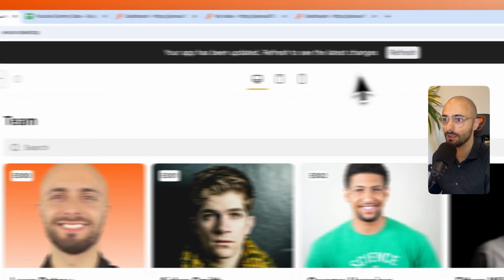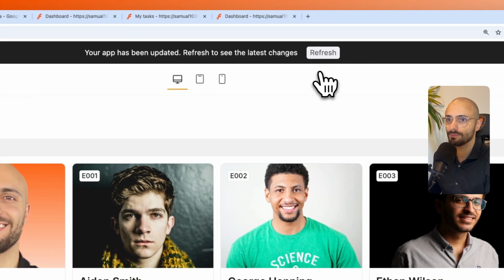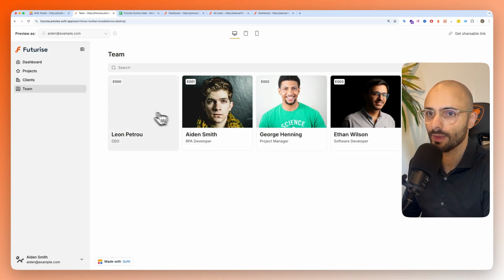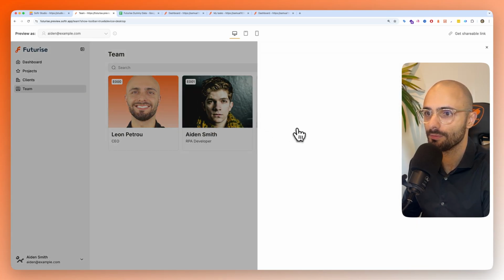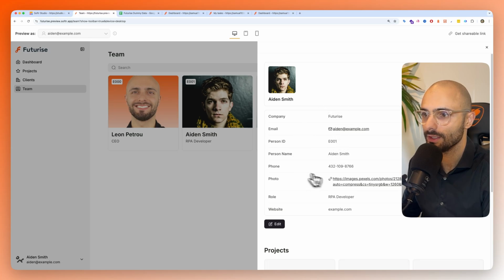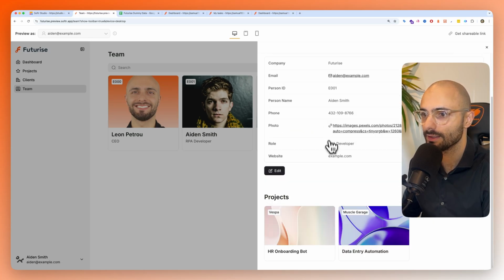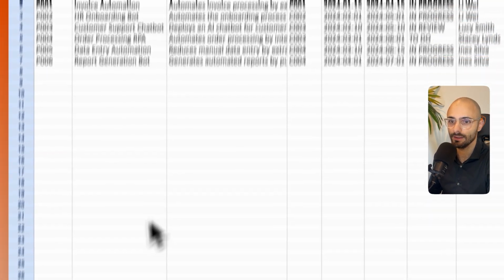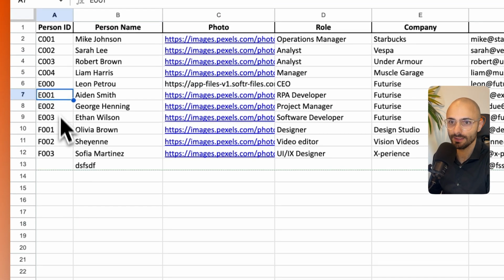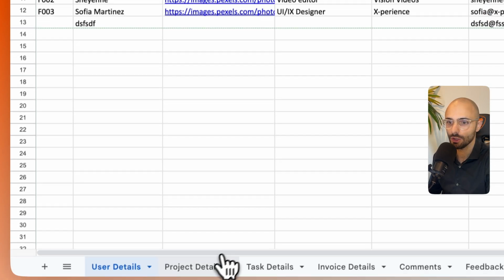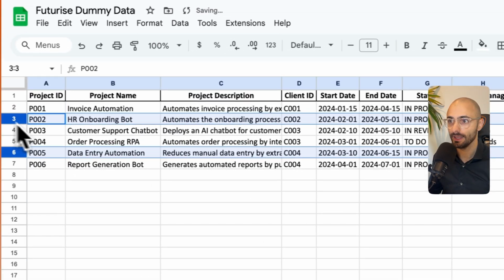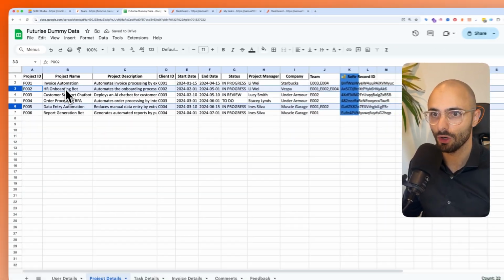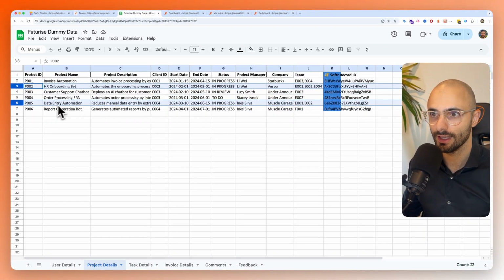Okay, so now if we come here, refresh this, and then click within a team member, we can see all of Aiden's details, we can edit his details, and there are his two projects, HR onboarding bot and data entry automation. And it's always good to just do a sanity check, HR and data entry. We come here, Aiden, if we look over here, Aiden is E001. So if we come here to project details, you can see Aiden's in two rows. E001 is in the HR onboarding and E001 is in the data entry.